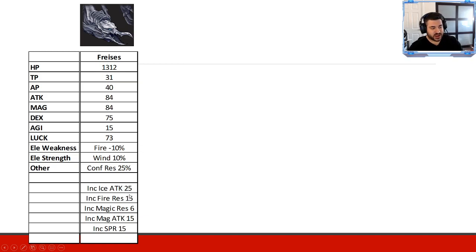And then ice attack 25, fire resistance can at least hedge against this innate 10%, but you're wasting a lot of slots to do so. It's got magic resistance, magic attack, increased SPR, which is great because she doesn't have a lot of innate magic resistances, so Fries does do a lot to enhance her as a character.